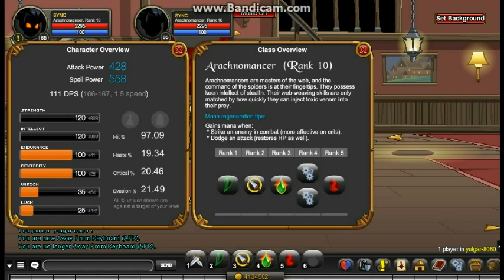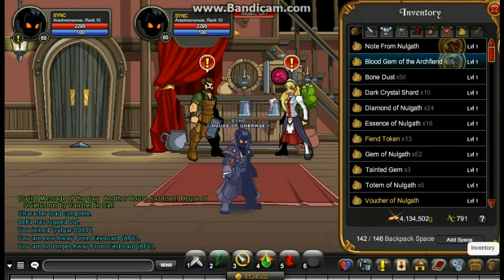Now this is your mana regeneration tips. Most people don't really get what I mean when I say warrior base, mage base, and rogue base. So this has a rogue base, meaning it strikes an enemy in combat, is more effective on crits, and dodges an attack, which increases its HP as well.